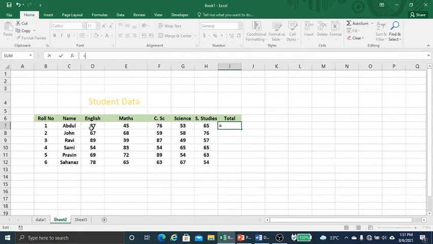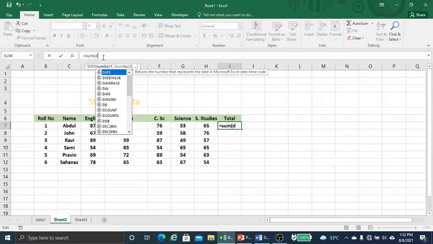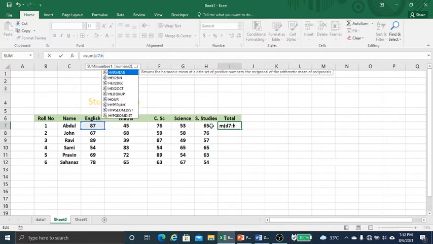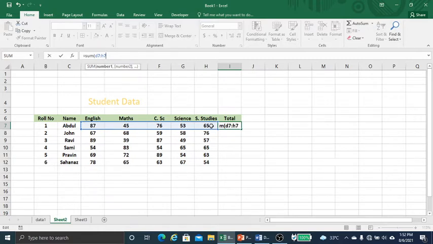This English mark is in the cell D7, so I will write SUM within brackets. D7, then you give a colon. Our last one is H7. Then you close the bracket and press enter. See, the total marks has come automatically. You can see here it is equal to SUM(D7:H7).